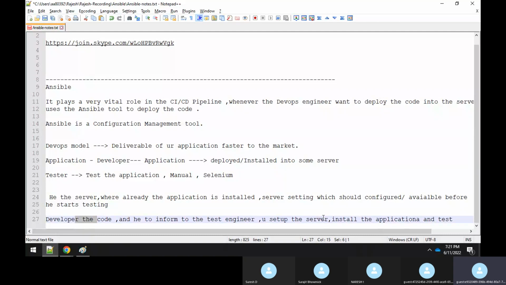By the time he gives the result of the entire testing, it would have taken his entire day, because setting up the server and environment, or installing the applications and software, is a tedious task. Before he starts running the test cases or his sanity, he requires this setup to be done. It might take a few hours, or maybe half a day, and then finally he has to test it and give the test result to the developers. So it is taking a lot of time.